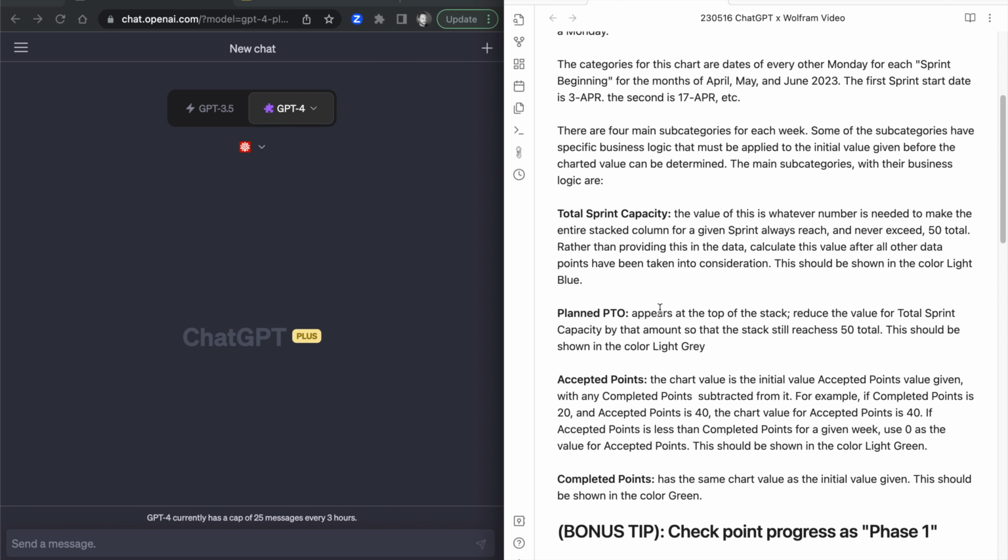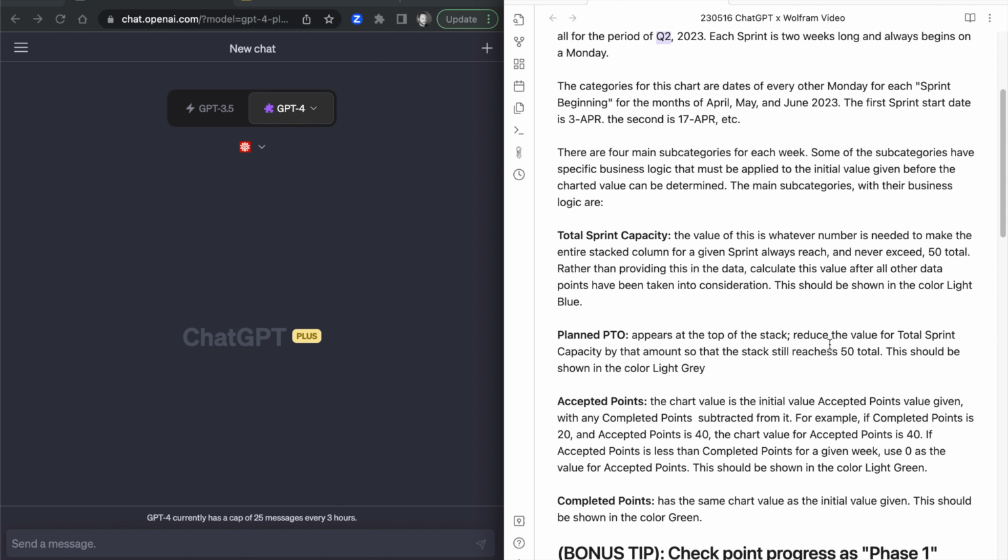Planned PTO appears at the top of the stack. Reduce the value for total sprint capacity by that amount so that the stack still reaches 50 total. This should be shown in the color light gray.